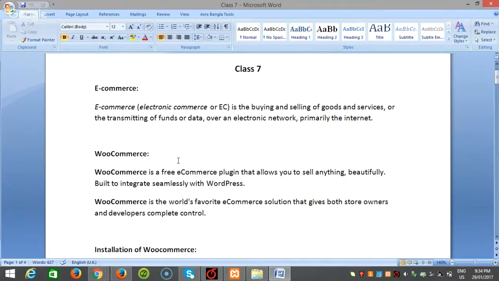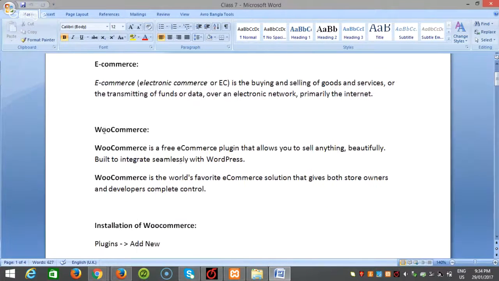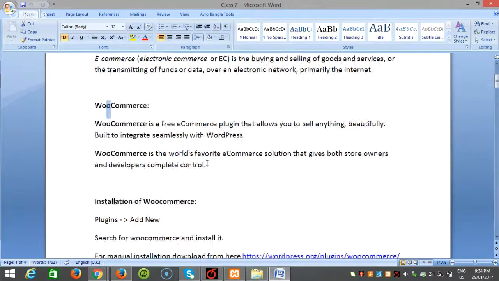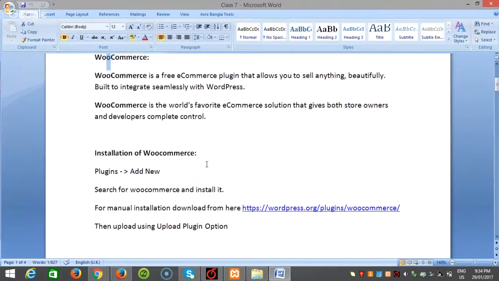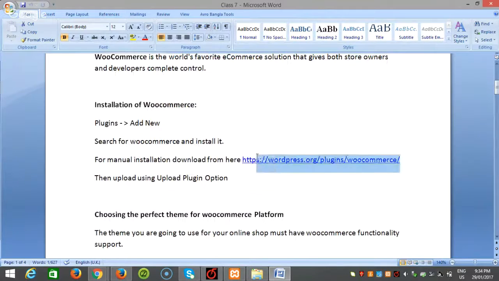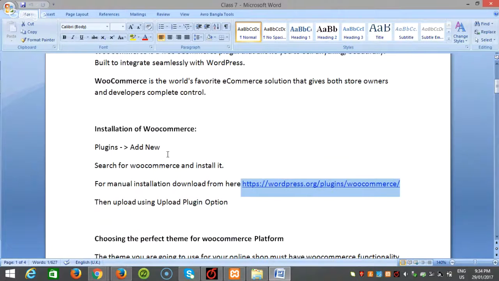Well, and WooCommerce, this is the spelling, and it is the most popular plugin for WordPress, and it is a free plugin. So actually, most of the online shops nowadays use it, and there are many cool features which can enrich your online shop. You can download this from the link here, or you can just search on Google and download it easily. Just search for WooCommerce download.